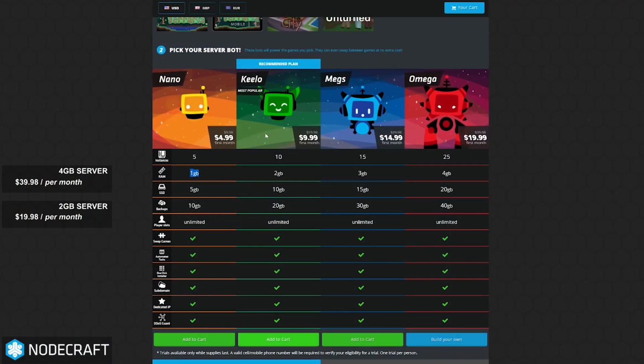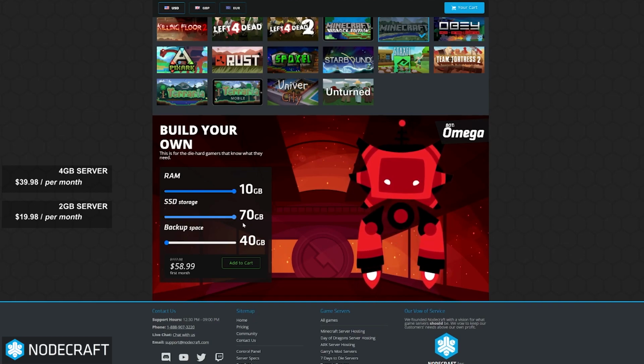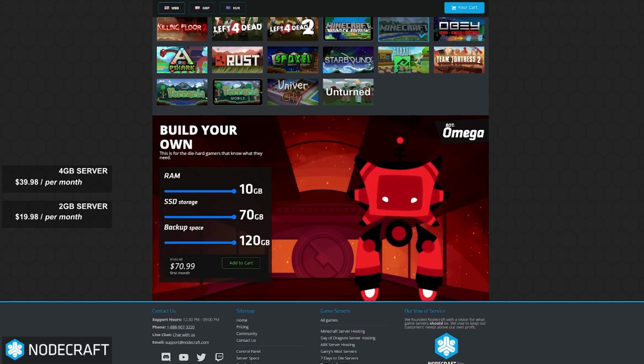But nevertheless, for a 2 gigabyte server at Nodecraft, it is currently $19.98 per month. However, they are running a 50% discount for your first month. For a 4 gigabyte server, which is what you're going to be eyeing for modpacks and different things like that, that's going to be $39.98 per month with 50% off your first month for testing.